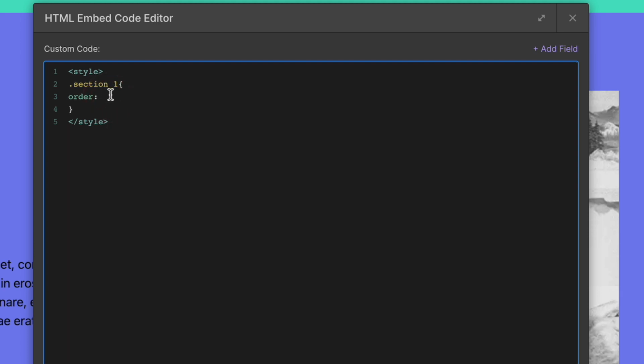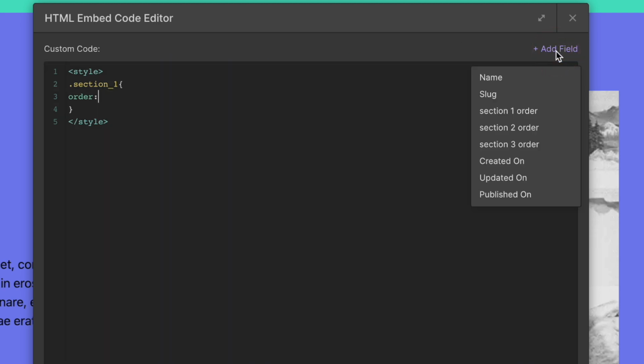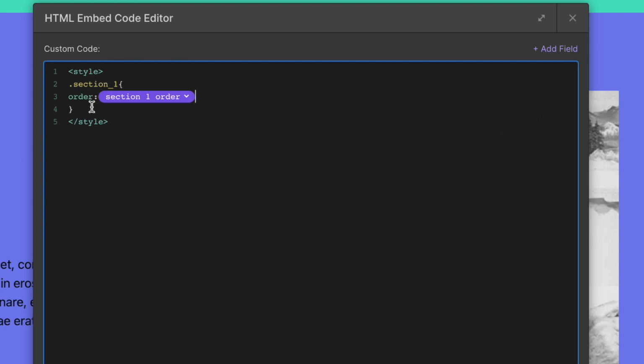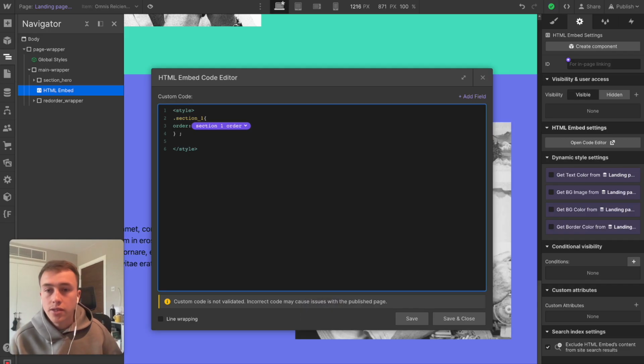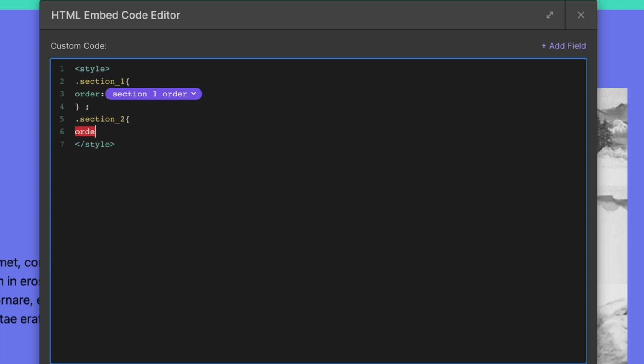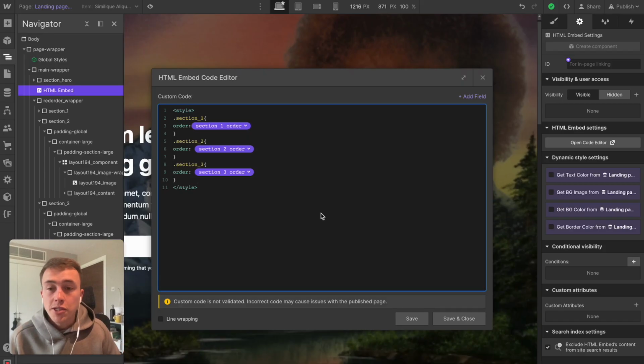But to make this dynamic and have the order come from the CMS, we're just going to add a field up here, and you want section 1 order, so it matches the section here. And then you want to do exactly the same for all of your sections. So this is what you want to end up with. You can see you're referencing each one of your sections, the class name here, and then your order, plugging in your order dynamically from your CMS.